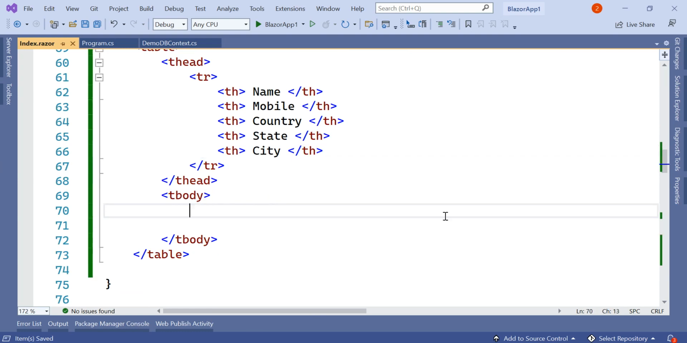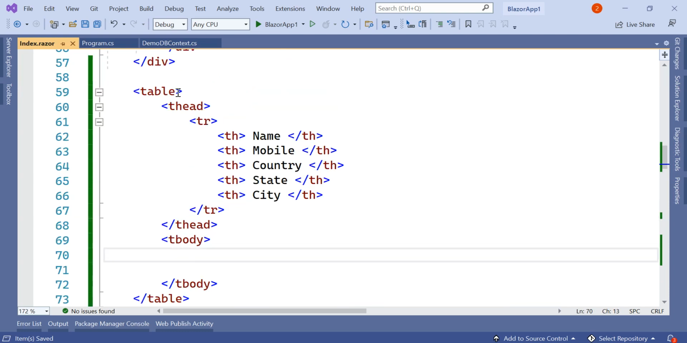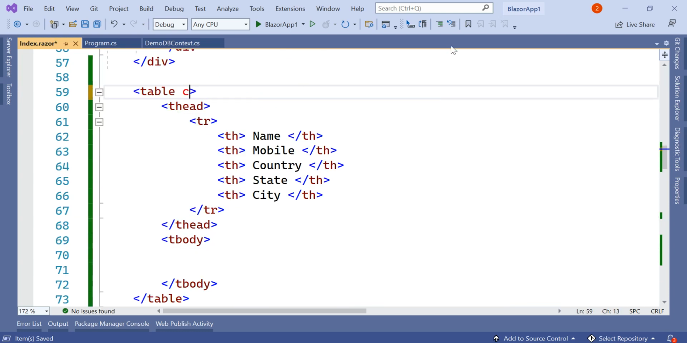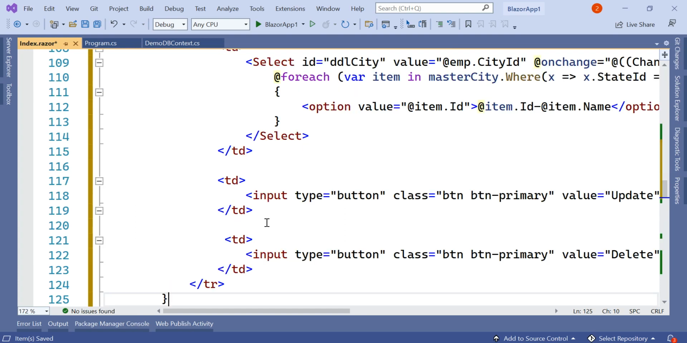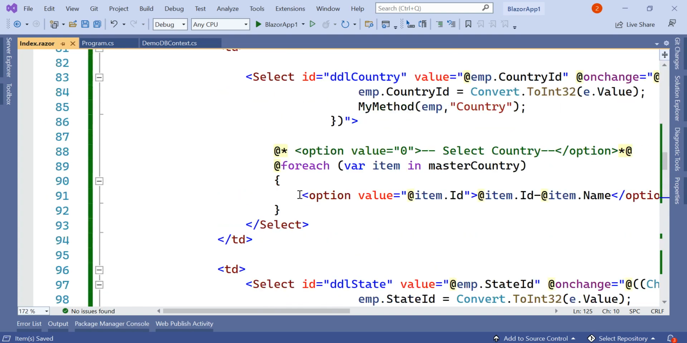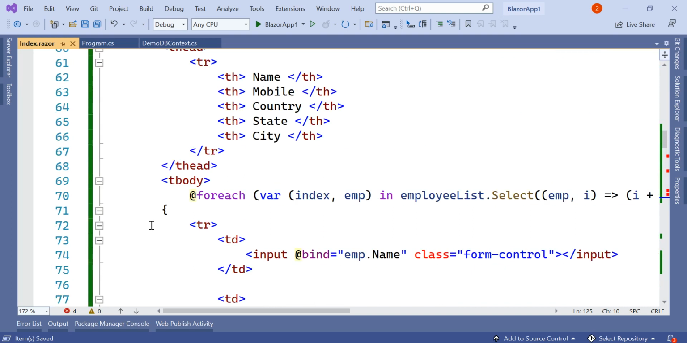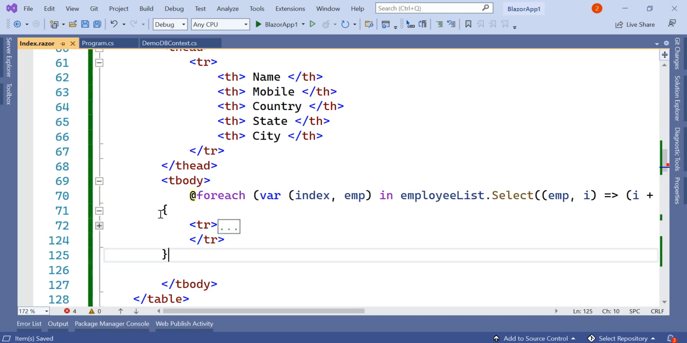And inside this table body, let's add a class to this table, a bootstrap class. These two classes we have added. Now inside this table body we are going to have a for each loop which will display all the records. Here I have simply copied the code and pasted it.